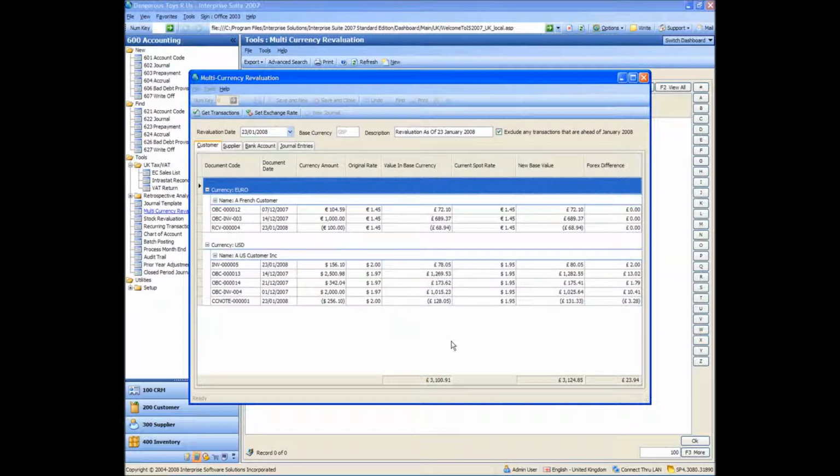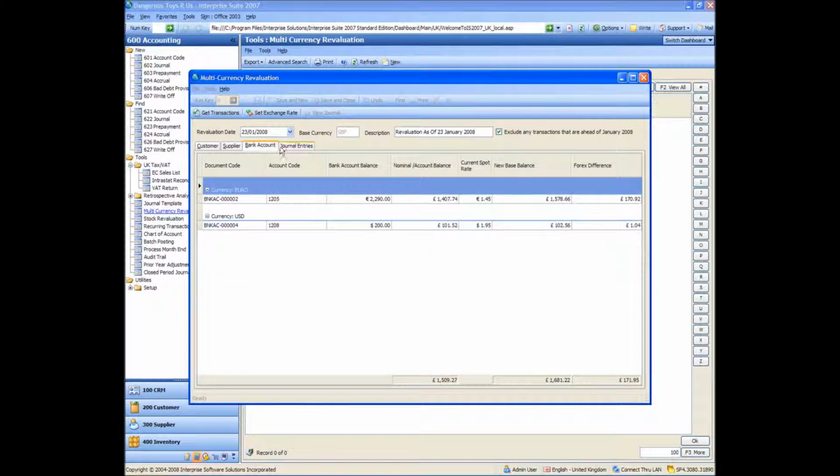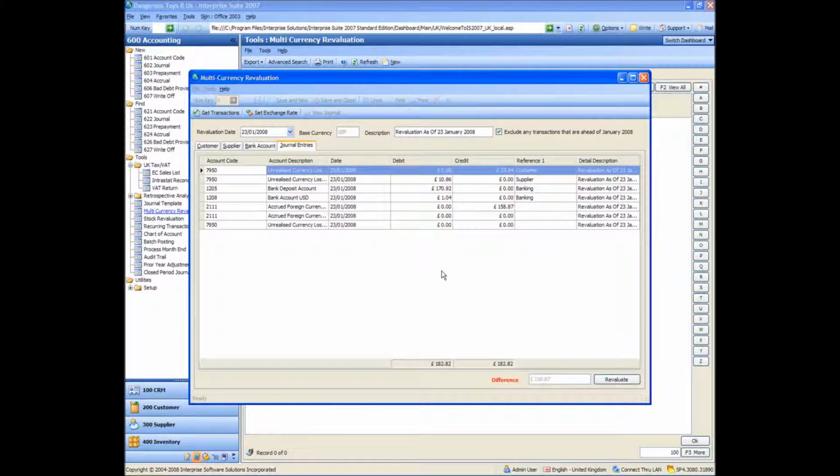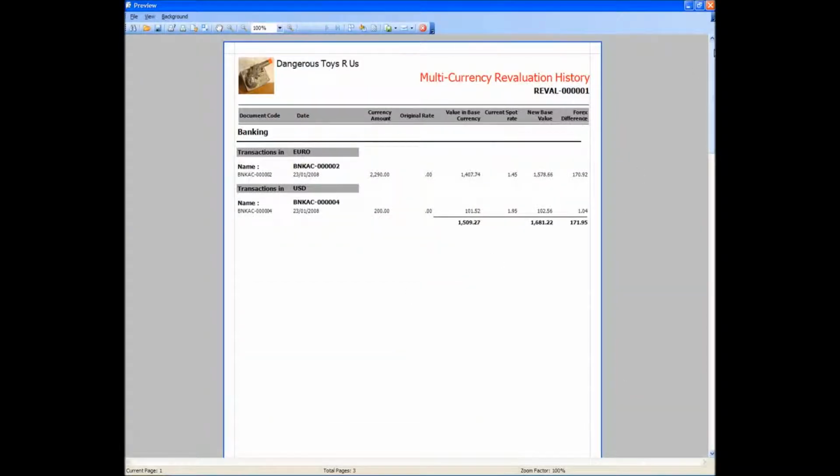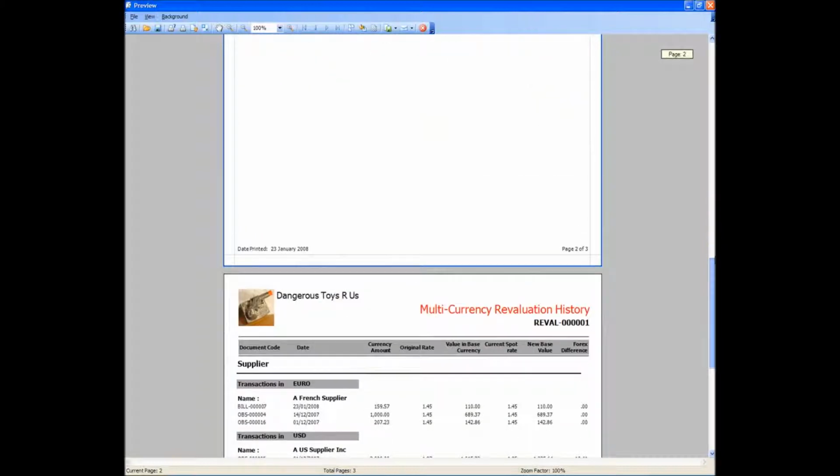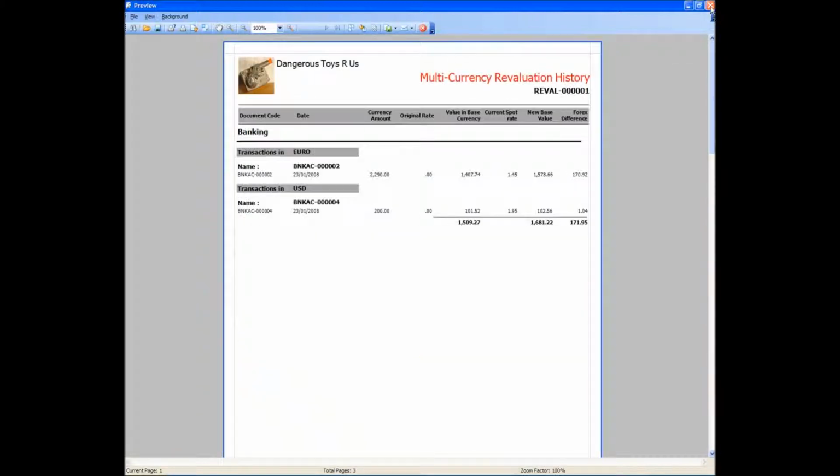Okay, so it shows me the transactions that are on the revaluation. So I can look at the ones for suppliers, customers, bank accounts, and the journal entries that it will create if I want to revaluate it. So now I can click the Revaluate button, so you can see the difference between the transactions on the multi-currency revaluation. So I'm just going to click Revaluate, which then prints me off the report showing exactly what we did in the various nominals, why we had to do that revaluation basically.